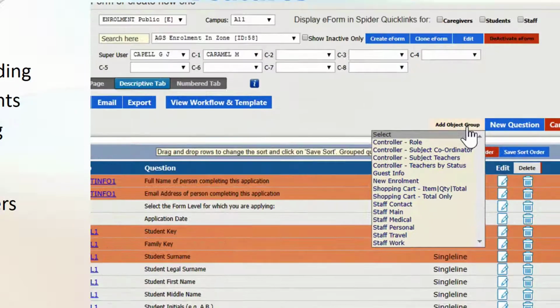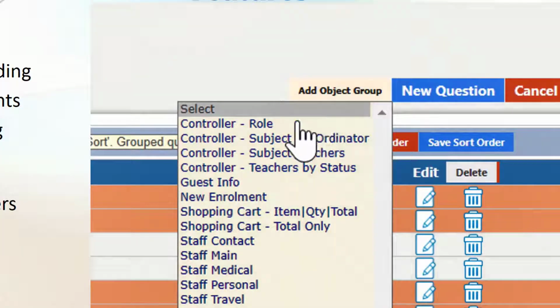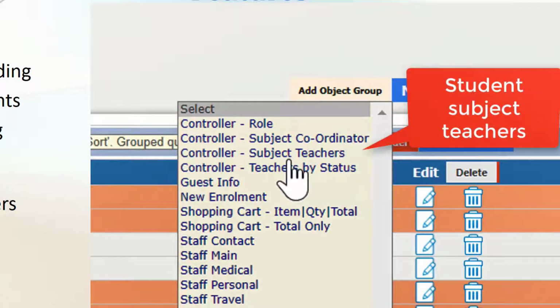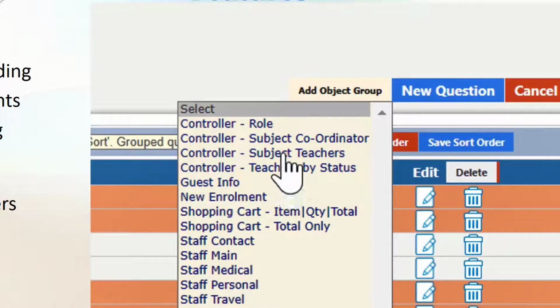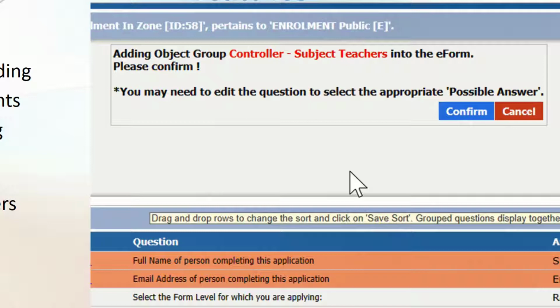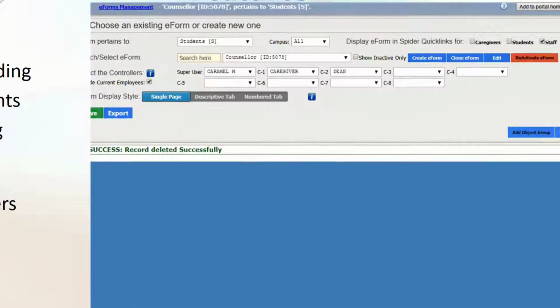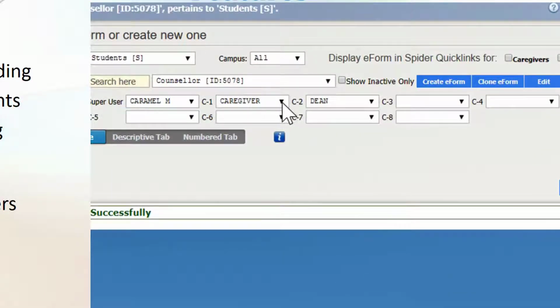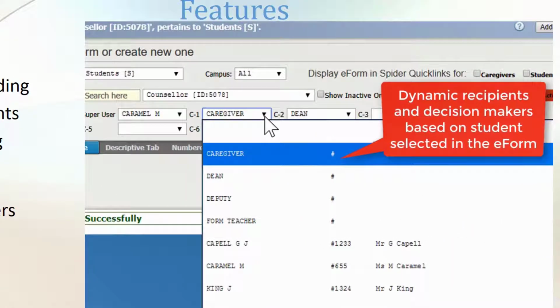Dynamic controllers, such as caregivers, subject coordinators, subject teachers, can be embedded into eForms. For example, if a student was submitting work or a query to a specific teacher, the eForm is aware of the student submitting the form, and as such would provide them with a list of their subject teachers so they could select the relevant teacher.